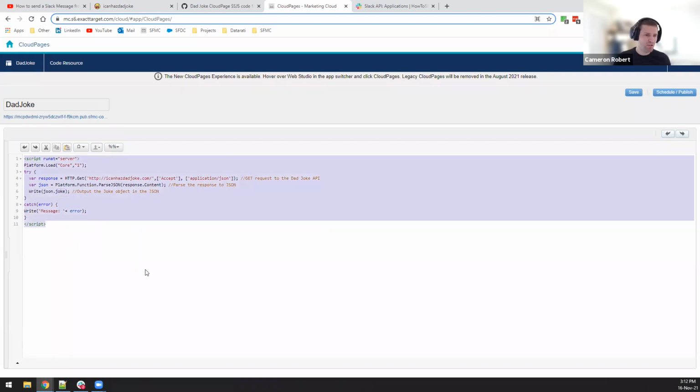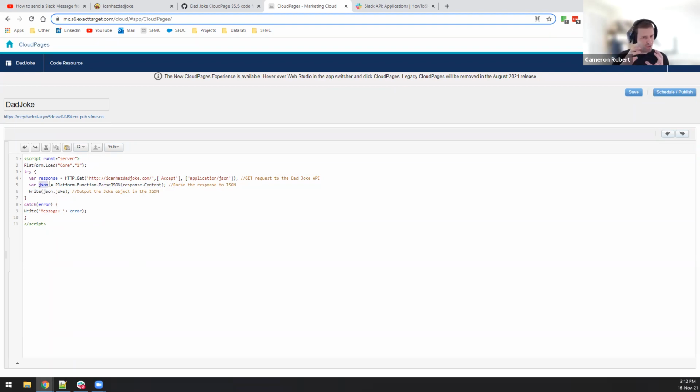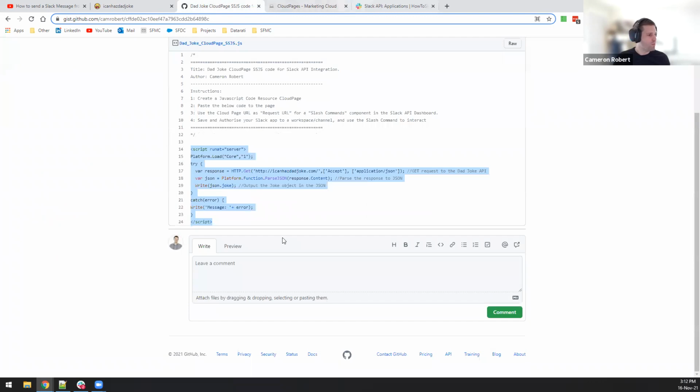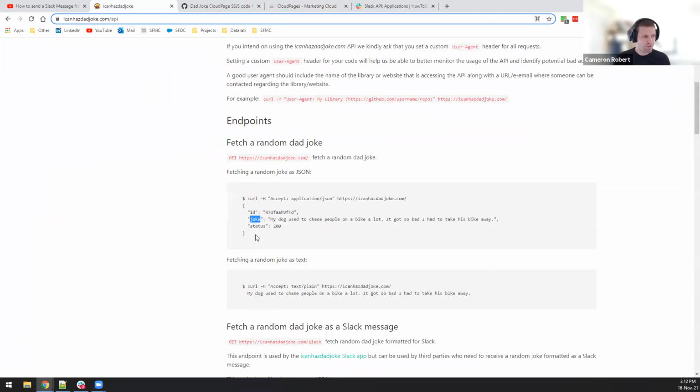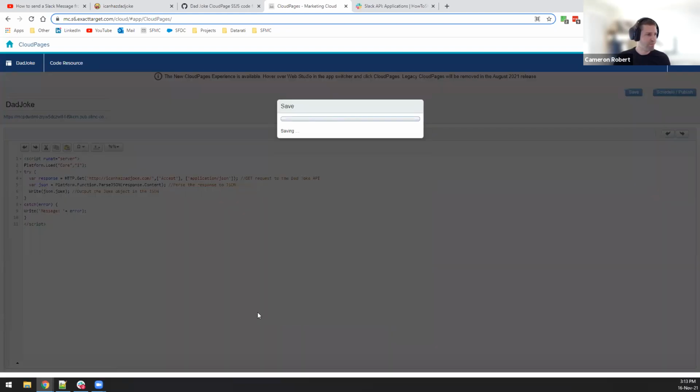So when this page initiates, it's going to load SSJS, make an HTTP GET request to the ICANN dad jokes API, returning back a JSON payload. It's going to take that response content and parse it using ParseJSON into a JSON object, a structured object, which we can then isolate the joke component, which our documentation says. Oops, here's the documentation. The joke content to return back the content of that joke. And we are going to then write that content out. Done. Pretty simple stuff. So with that, I can then schedule and publish my dad joke.